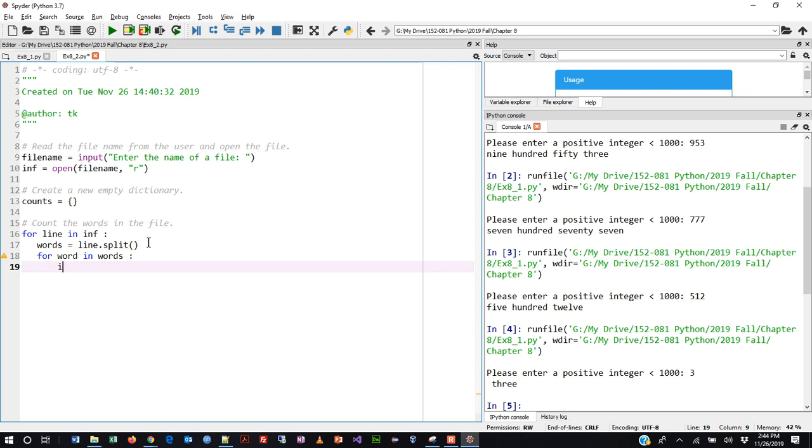And for each one of those, if the word is in our dictionary, so it looks for it in counts. If word in counts, we're going to say that word, we're going to do exactly this. We're going to place it in here and then keep a count of that word. So I want you to think about what's happening here. The word that we read in that's unique is becoming the key.